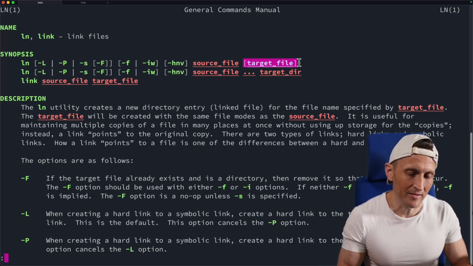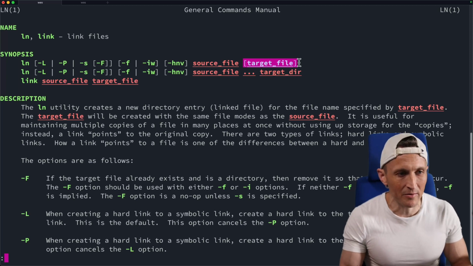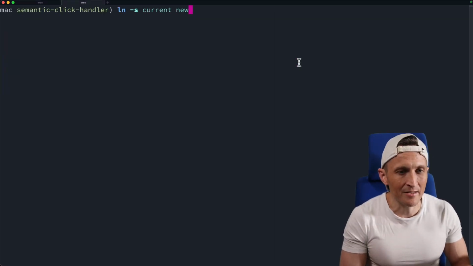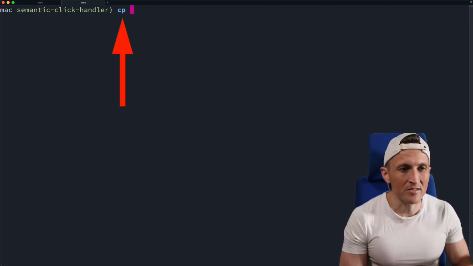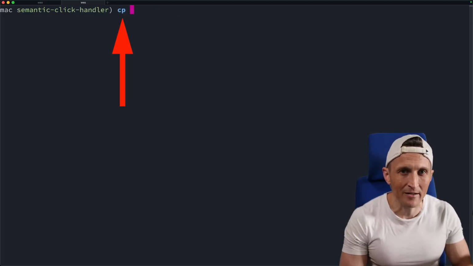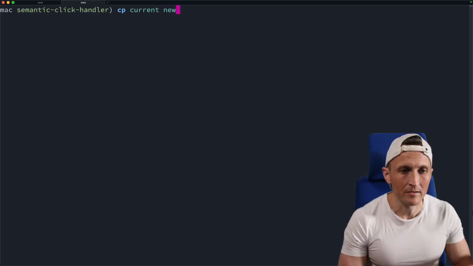The source file is the file that you're pointing at. Anyways, long story short, after doing a little bit of thinking here, I came up with a clever way to remember this, a better mnemonic for me. And that is simply, instead of doing the link command here, instead think about using the copy command. So if I were to copy that file instead of symlink it, I put the current file first, then I have the new file second.